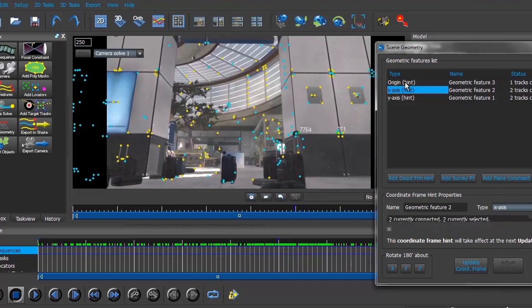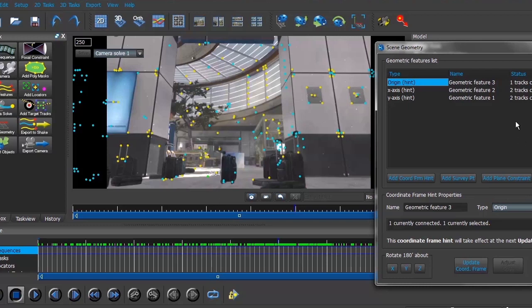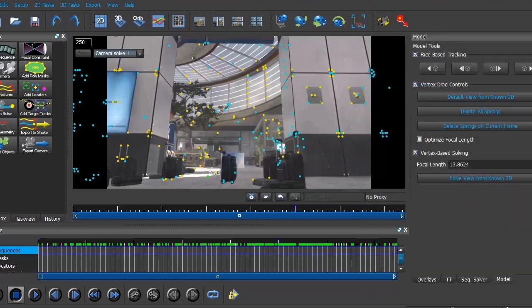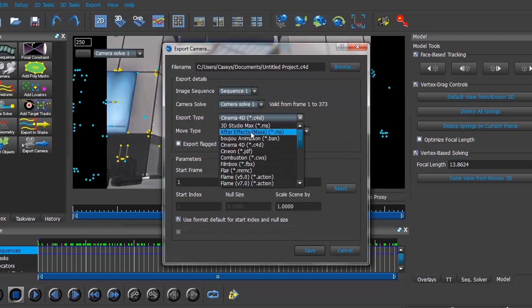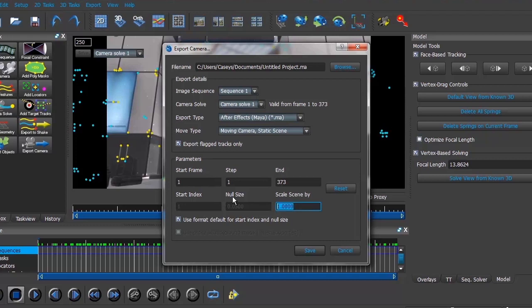And then for the origin, I want my text right here, so what I did was just put the origin dot right there on the floor, and then connect it to selected. Now what you do is just update coordinate frame, and then it updates it all. And you go to export camera, make sure the export type is After Effects Maya file, and then make sure that export flag tracks only is checked, because if you don't, it'll make a lot of null objects and you'll crash and you'll cry in your sleep. Scale by scene, you want that at 1000, and then you just save it wherever.